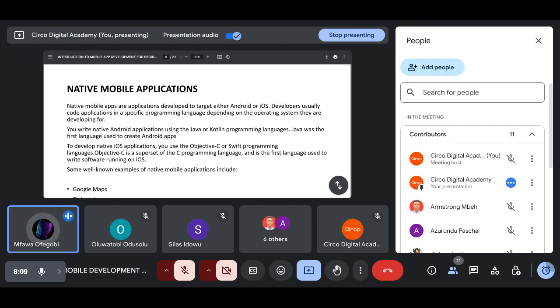Some well-known examples of native mobile applications include Google Maps, that is for Android, Spotify, Pinterest, and WhatsApp. Google Maps, I think, is mostly for Android. So there are also pros and cons to native mobile applications, the advantages and disadvantages, and we'll be looking into that now.